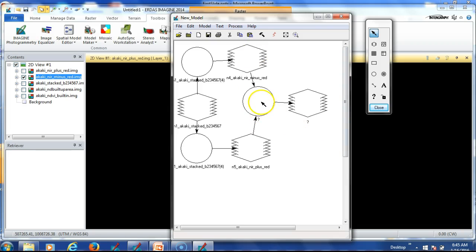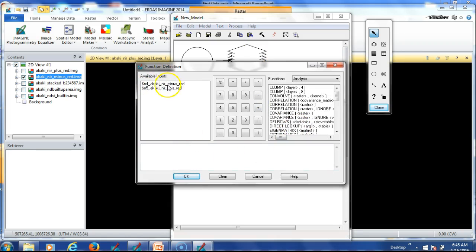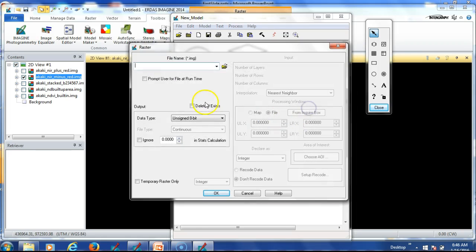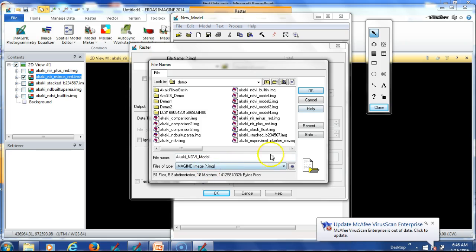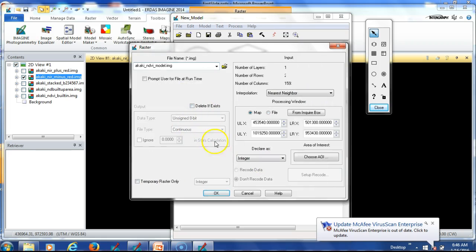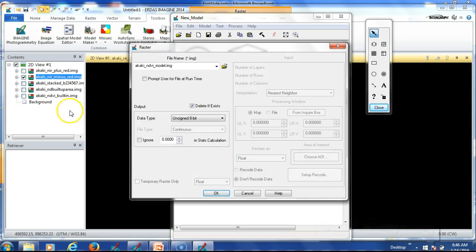So let's do the division. That's going to be the difference divided by the sum. And let's give it a name as NDVI. Like NDVI, this is a model. And I want to have it as image. And it's going to be a float, and delete if it exists.